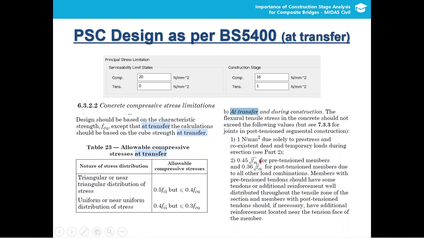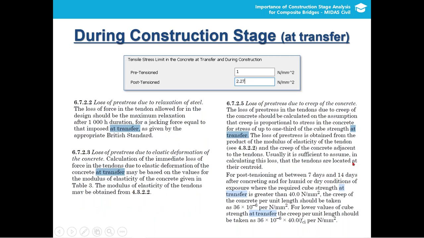So we can get the calculations done and apply them over here in MIDAS Civil. Similarly, the tensile stress limits have been specified to be checked at transfer by BS 5400. We can see the clause references over here as well, and we can input these stress limits in MIDAS Civil to get them checked after the design is performed.